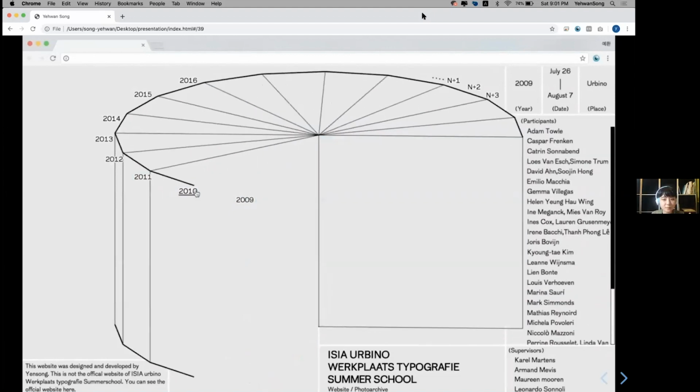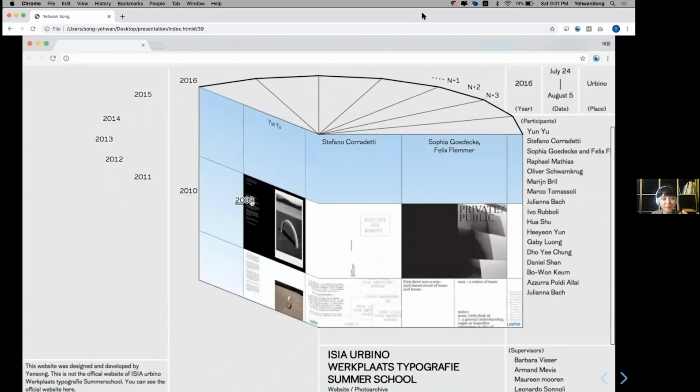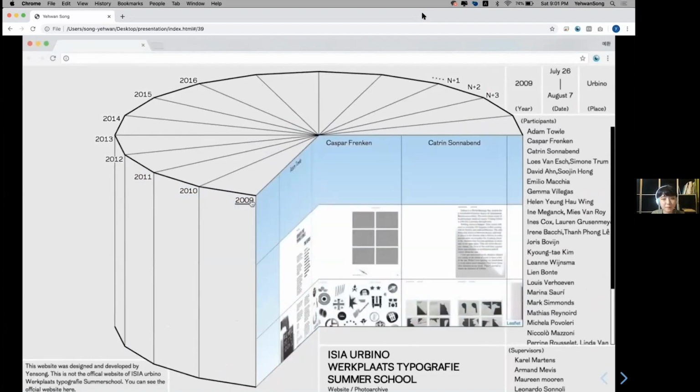And for those sliced parts, I used panning and zooming, interactions that we conventionally use only for web maps.